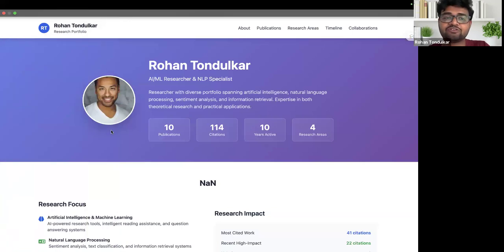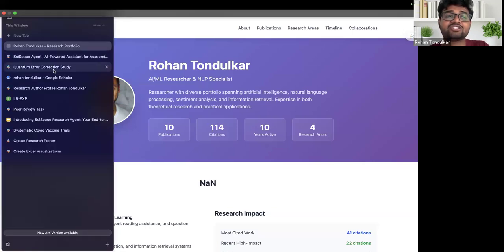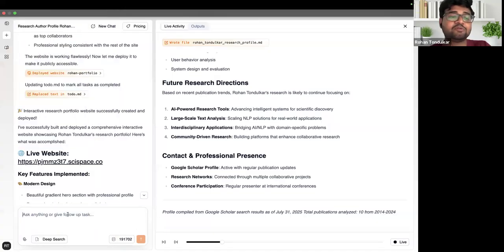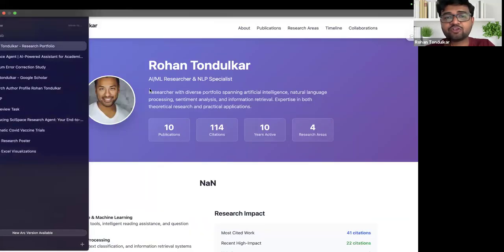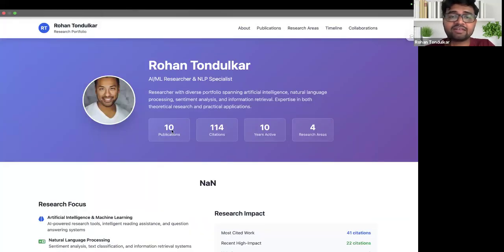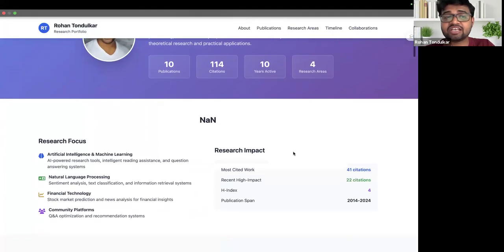Now, I didn't give a photo, so it used a random photo, and I can just tell it in the next chat, hey, remove the photo from the website, right? Or maybe I can attach a photo and tell it, hey, use this photo instead. Both can work. But the photo apart, it shows 10 publications, this many citations, years active, 4 research areas.